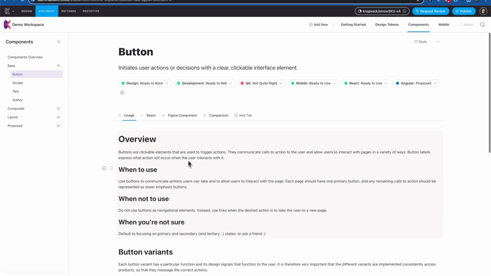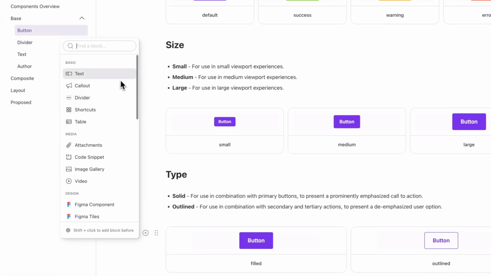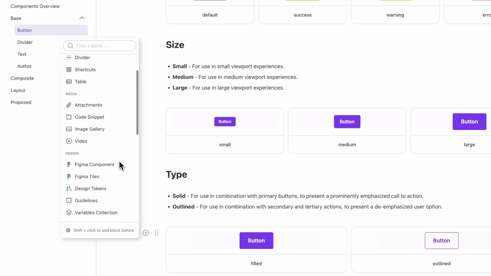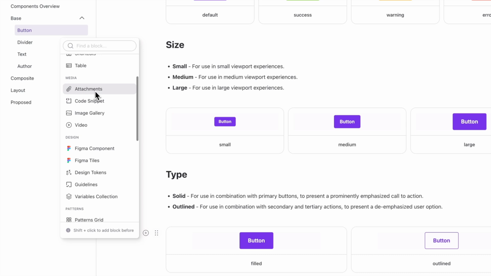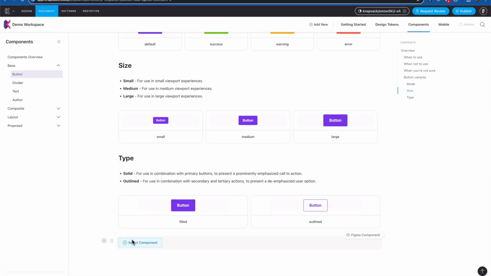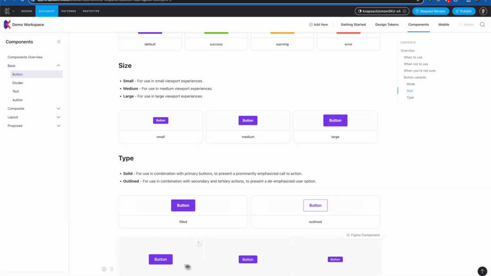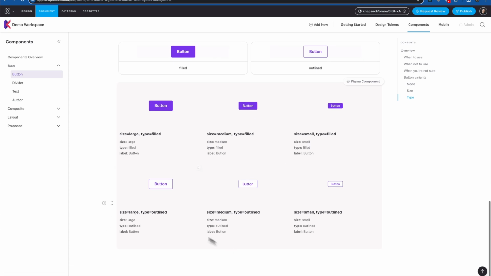Now, another thing is in the content block system, there's lots of things to explore. We have basic options, everything from text, callouts, dividers, shortcuts. In the media section, we have attachments. So if you've got font files or zip files that you'd like to add, image galleries, videos, and of course the Figma design sources. So if we wanted to show this inline again right here, I could look for my button, I could select that, and then we could have that in line.